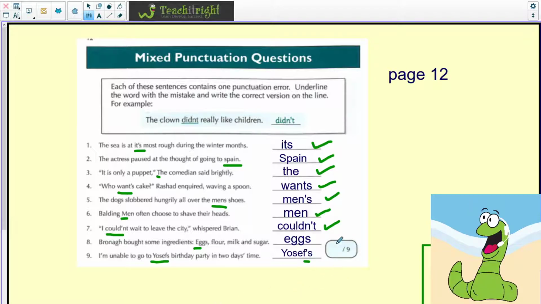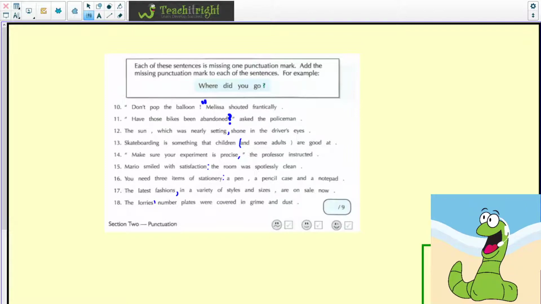So if you put down out of 9 how many you got right in that first task, well done if you managed to get all of those correct. Okay, let's move on to the next part of page 12. With this, what we've got to do is, each of these sentences is missing one punctuation mark. You have to add the punctuation mark to each of these sentences.